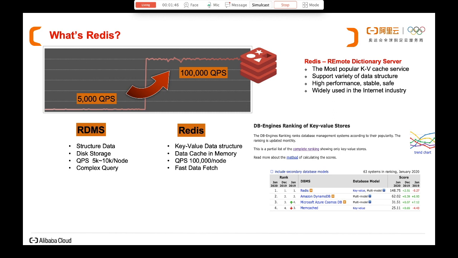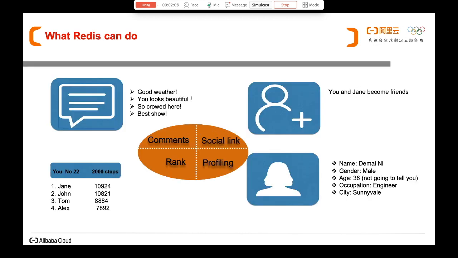a regular relational database. Because of that, Redis is ranked at the top by DB-Engines, at the top of the key-value stores, especially for the cache layer of the service. Okay, so I believe most people already know Redis. So let's talk about how that works and what it can do.